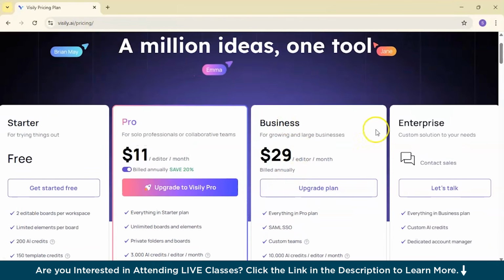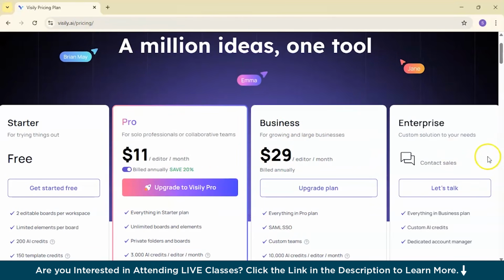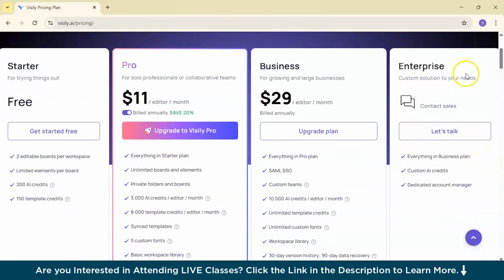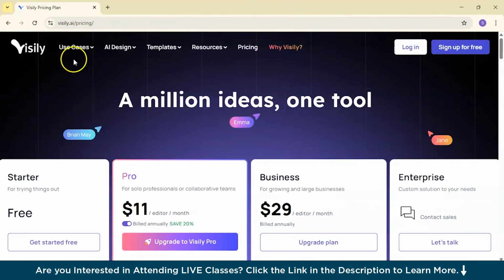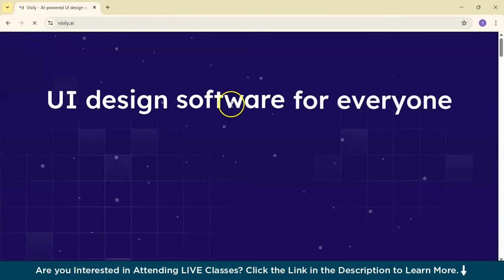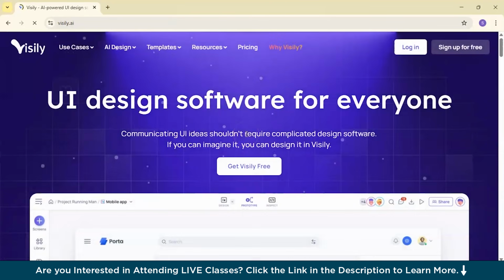Then you have the business plan, which is $29 per month. Then you have enterprise, a custom solution to your needs. They will just have a conversation with you. Now let's move on and see how you can use Visily AI. Let's click on Get Visily Free.